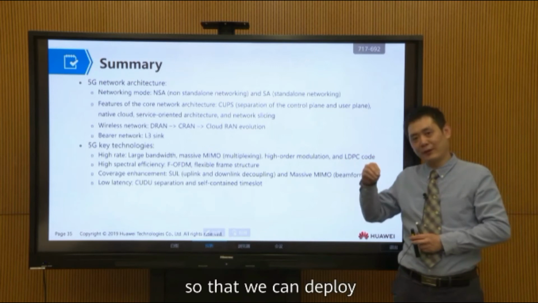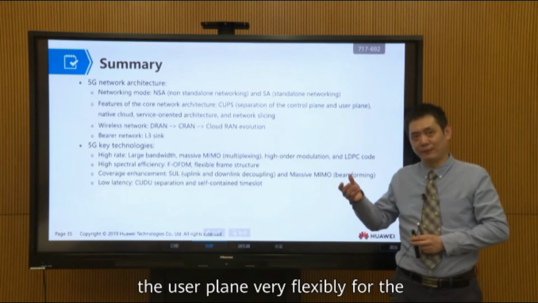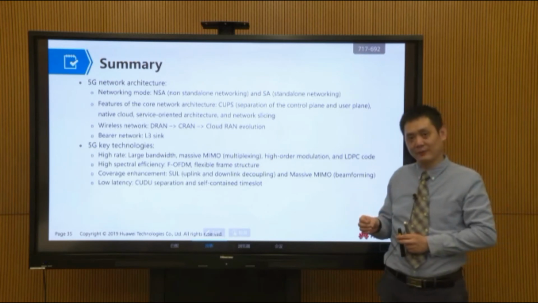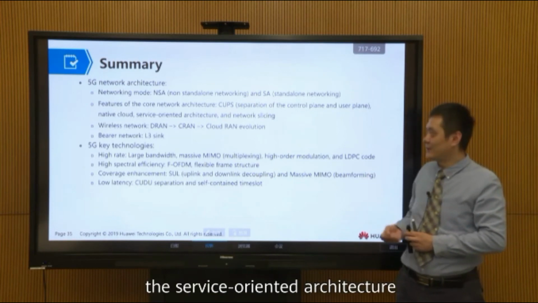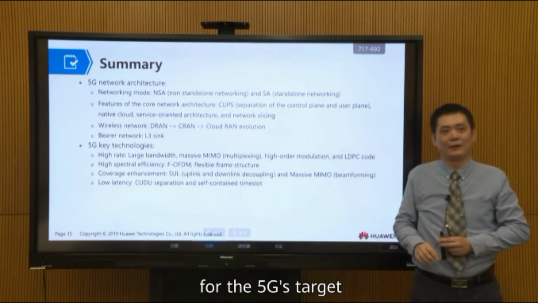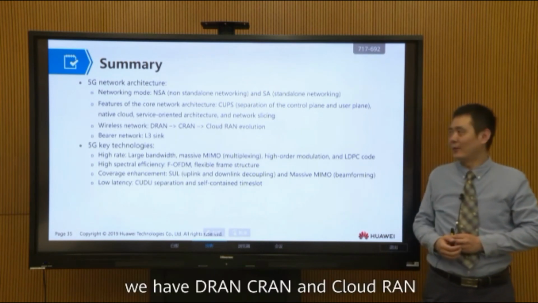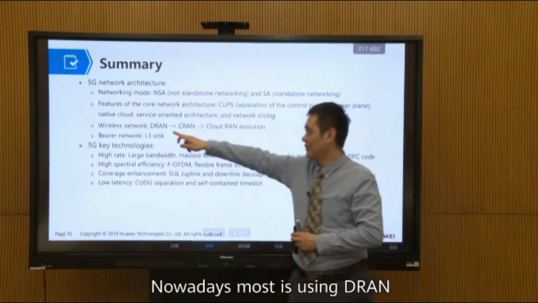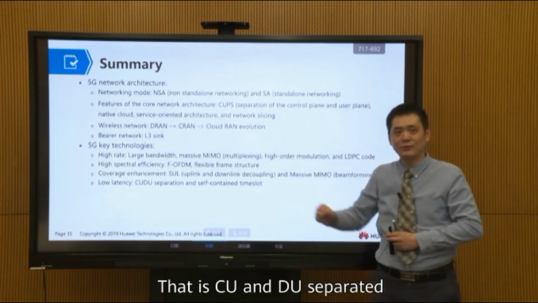So that we can deploy the user plane very flexibly, sometimes for the delay, sometimes to save bandwidth. And also the service-oriented architecture and network slicing are very important for 5G's target. And for the wireless, we have DRAN, CRAN, and Cloud RAN. Nowadays, most is using DRAN. And in the future, it will migrate to Cloud RAN, that is CU and DU separated.